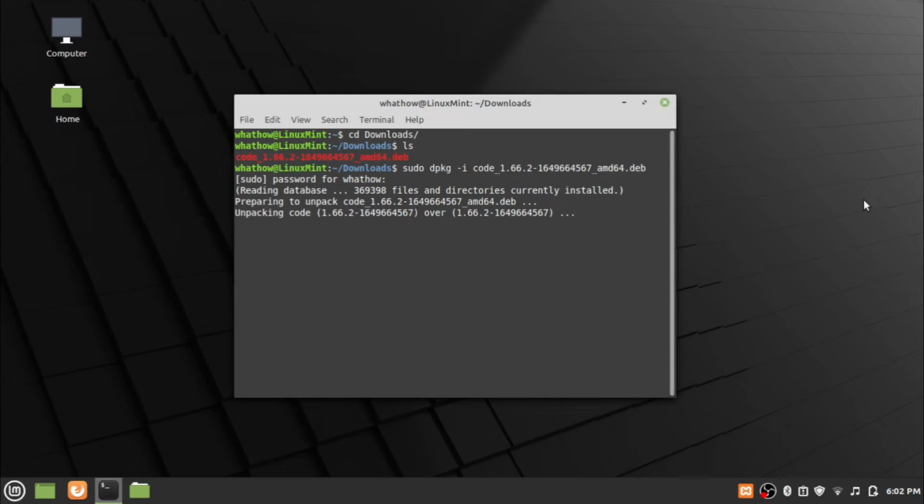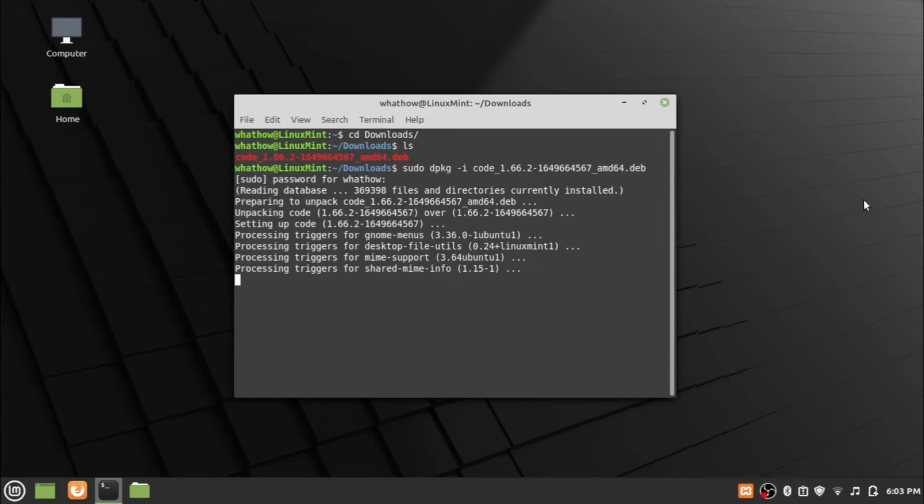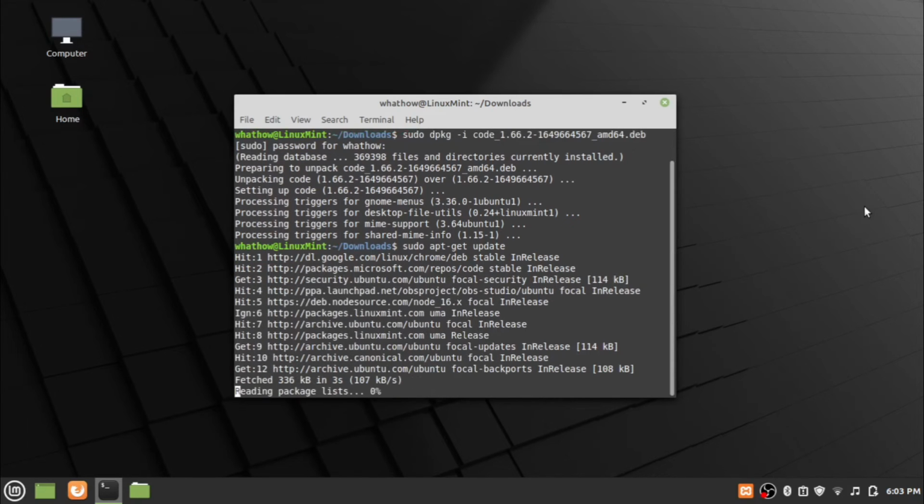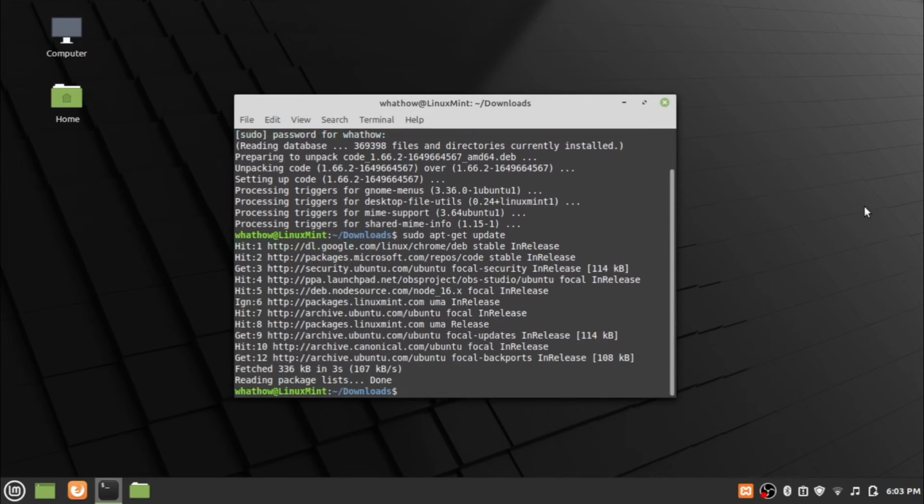Wait for the installation to complete. Now run the command sudo apt-get update to update applications. Visual Studio Code is installed successfully.